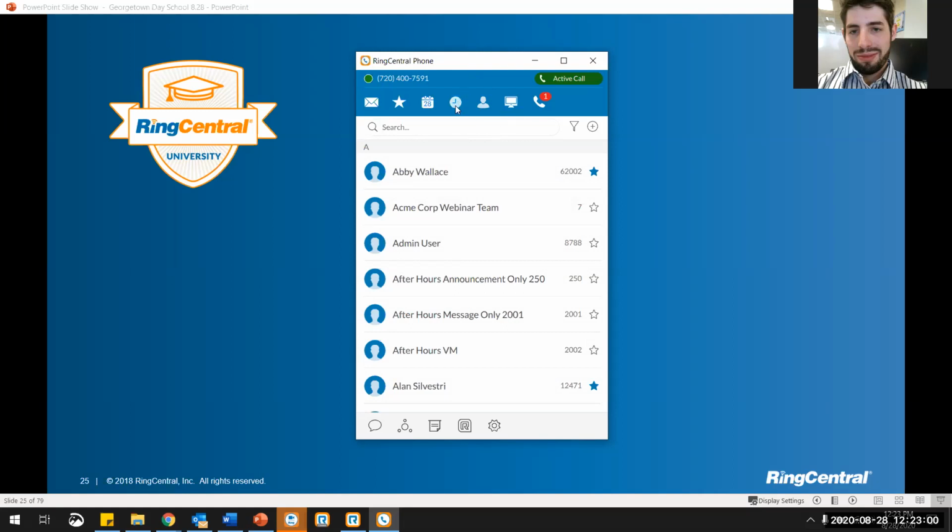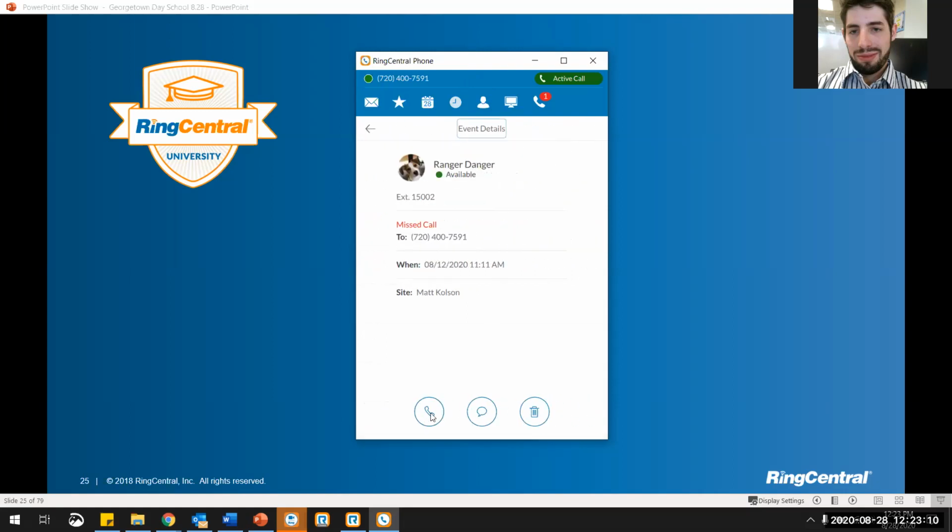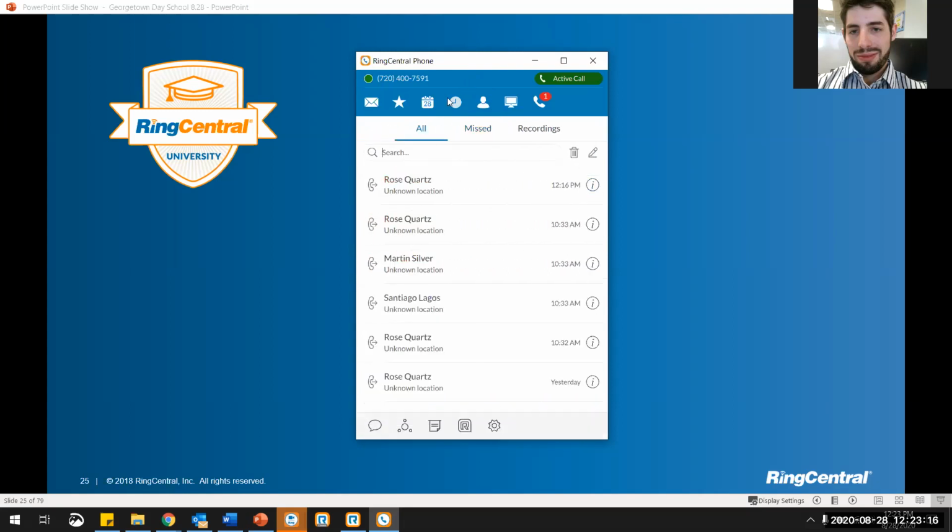One more to the left then is your call log. It logs your calls. Here's all my calls inbound and outbound. And here's my calls that I've missed. You can see I can just one-click on this little icon here, call them back, text them back as I wish. There's the call log. Yes, the phone app is called RC Phone specifically.